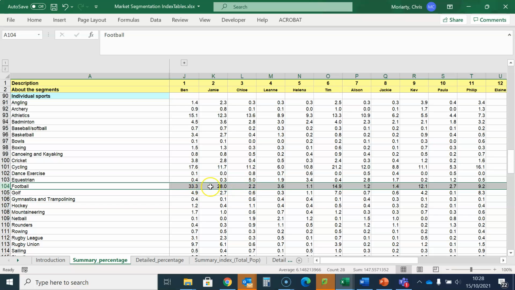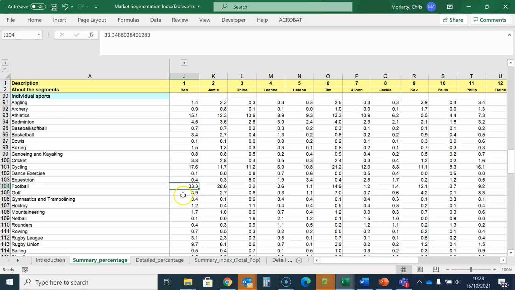So Ben and Jamie are high participants at 33.3 and 28%. So in the 4 weeks before they were interviewed, around a third of Ben's and 28% of Jamie's had played football. Now it's a male-dominated sport, so we can see that some of the female equivalent market segments have got much lower participation rates.